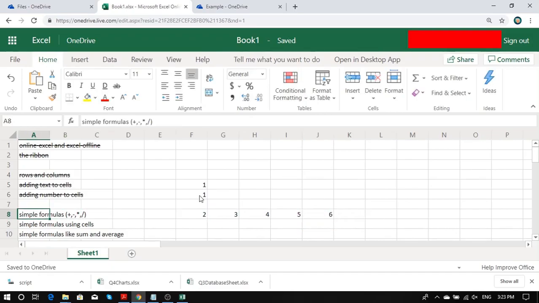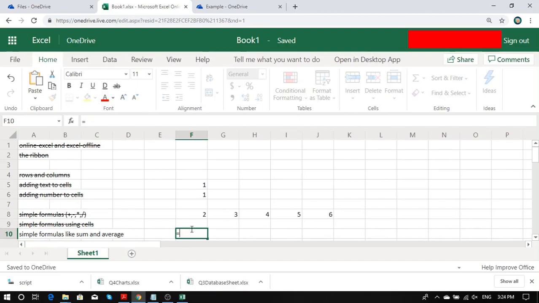We can also add simple formulas, like sum and average. To do that, just type equals first, and then type the name of the formula. For example, sum, which just adds up all the elements. I open brackets, and I click and drag to mark the selection which is going to be added up.